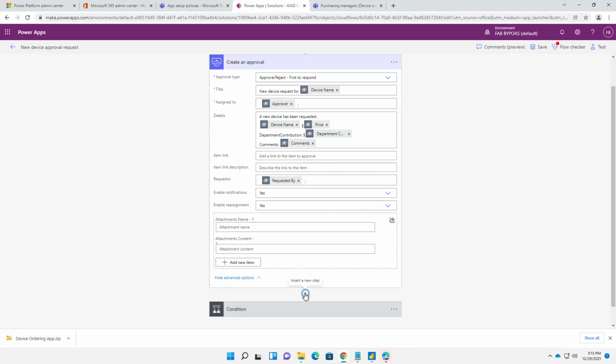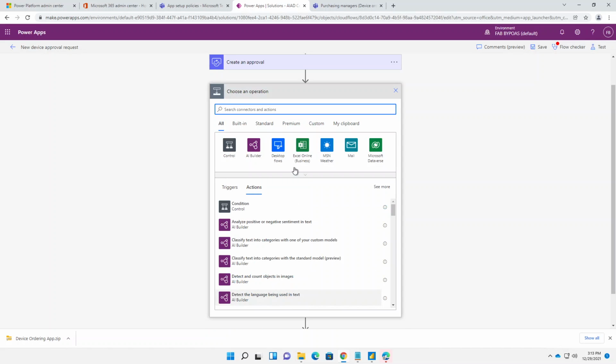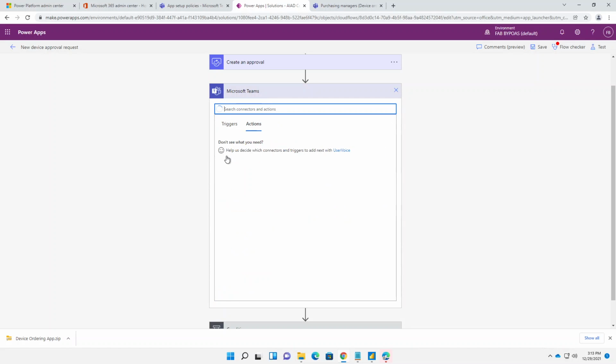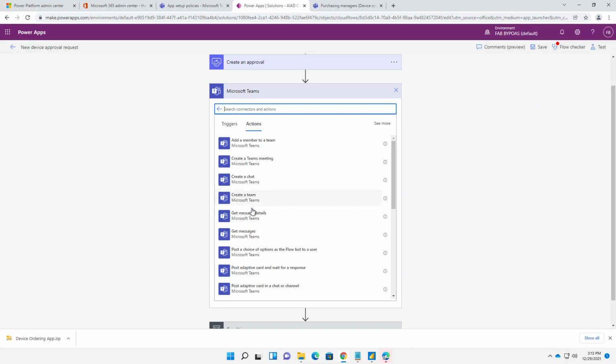So we've created an approval in this step. What we're going to do now is insert a new step and add another action. And this time we're going to leverage Teams. So there is a Teams connector. So click on Teams and we're going to post a choice of options as the Flowbot to a user. We're going to click on that one.